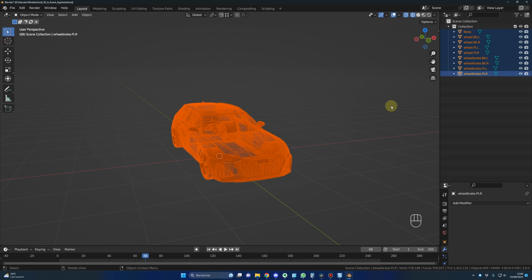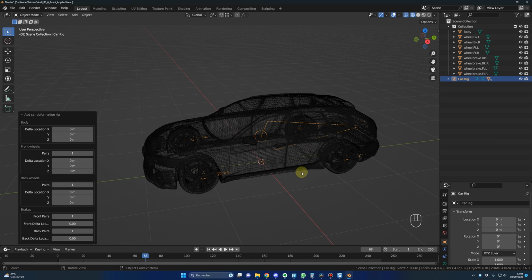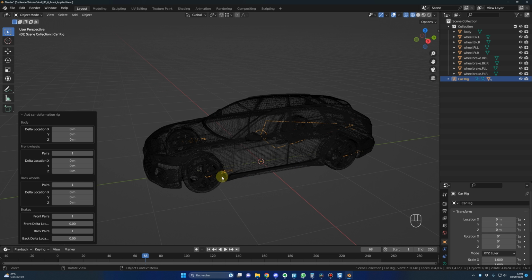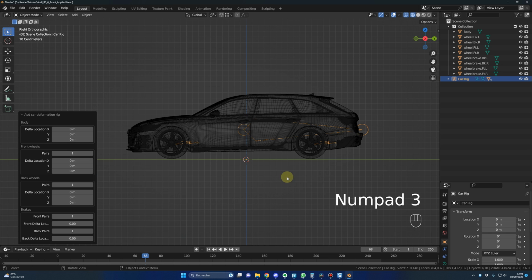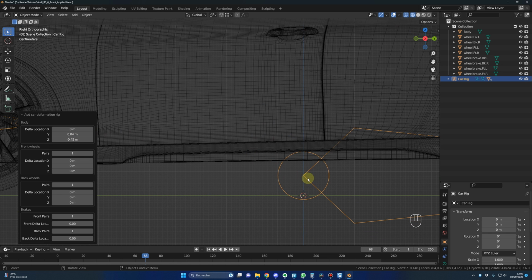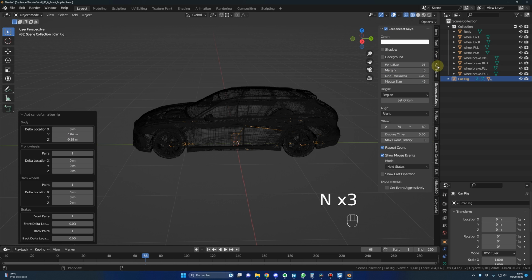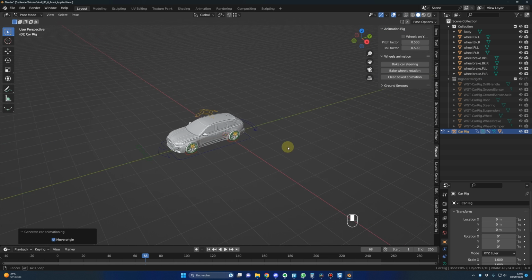Now we select all the parts, Shift A, armature, and car deformation rig. From there you will have all the different bones installed for the brakes, for the wheels and for the body. Let's adjust the one for the body. I will press 3, I will move it down just to have this little angle right on the car, something like that. Now you press N to see your different add-ons, you go in car and you click on generate, and boom, we have our rig installed.